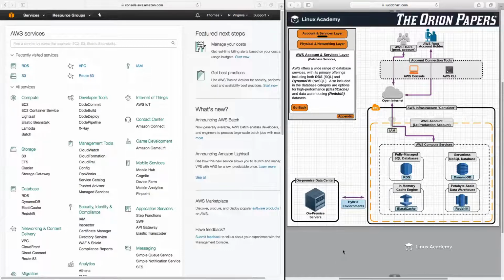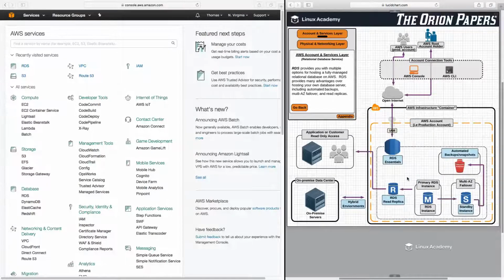So in this particular lesson, we're going to start off by talking about RDS, or AWS's Relational Database Service, which is a fully managed SQL database service. So let's click on RDS and then click on RDS Essentials here.